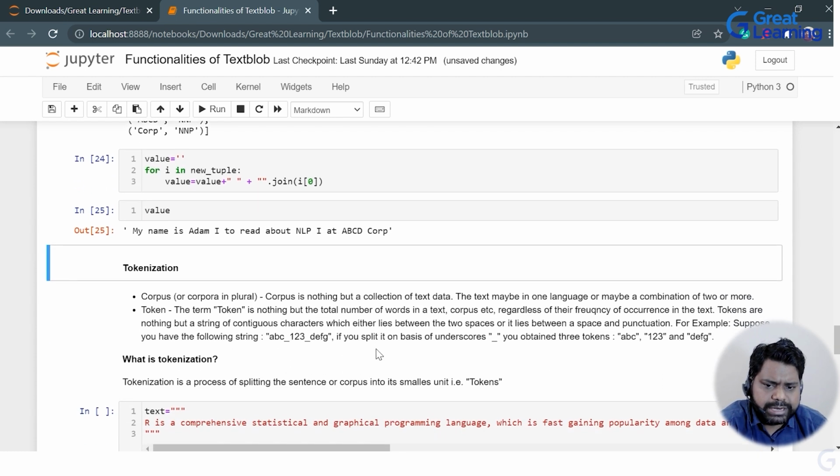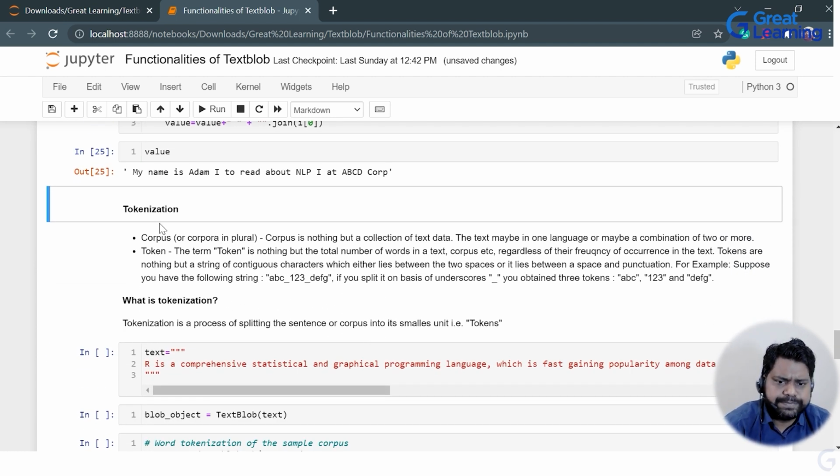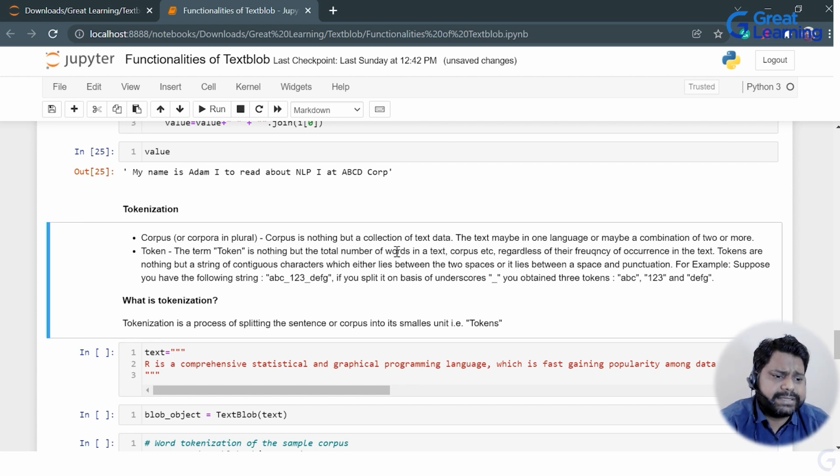Now moving on to the next thing: what is tokenization? Before that, what is a corpus or corpora? Corpus is nothing but a collection of text data. In terms of NLP we say corpus, just like we say dataset in any machine learning setting. Your corpus may be of one language or a combination of multiple languages. That is not a concern, but a corpus will contain text data.